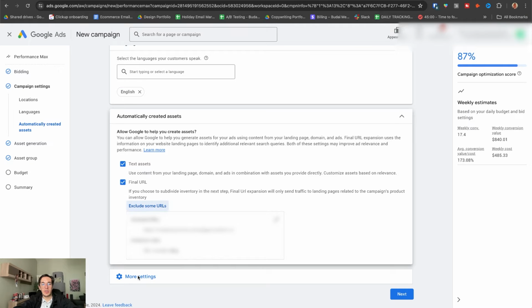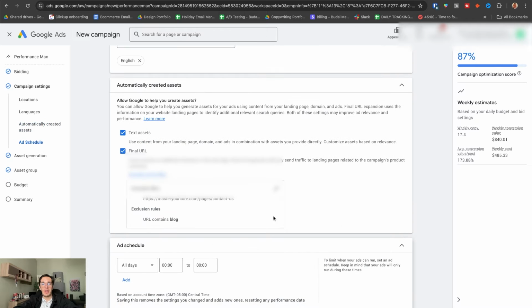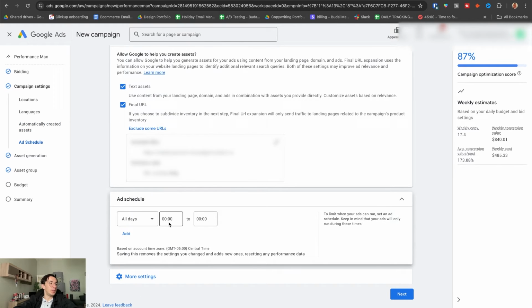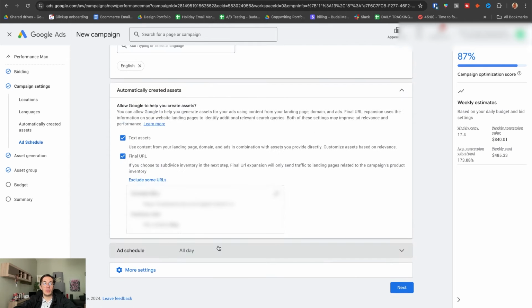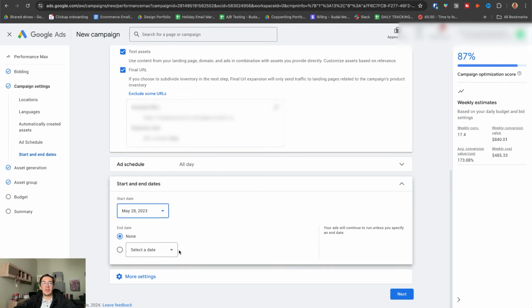Okay, so the next section is more settings. This will be quick. So ad schedule, you can play with this if you want, but typically we run the ad all day, so we don't define this specifically. It's very rare that you have to change this. And start and end dates. If you want, you can add an end date, but typically we pick no end date.